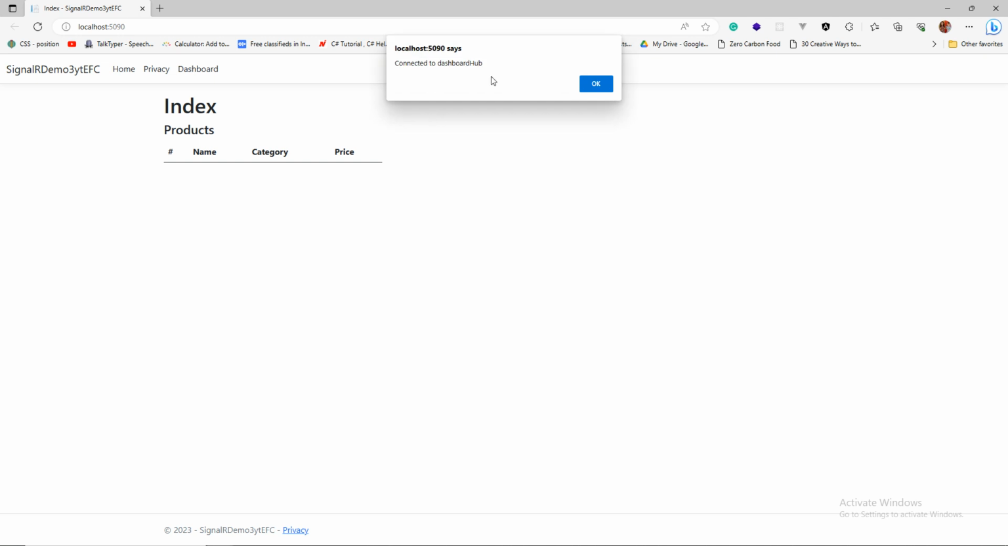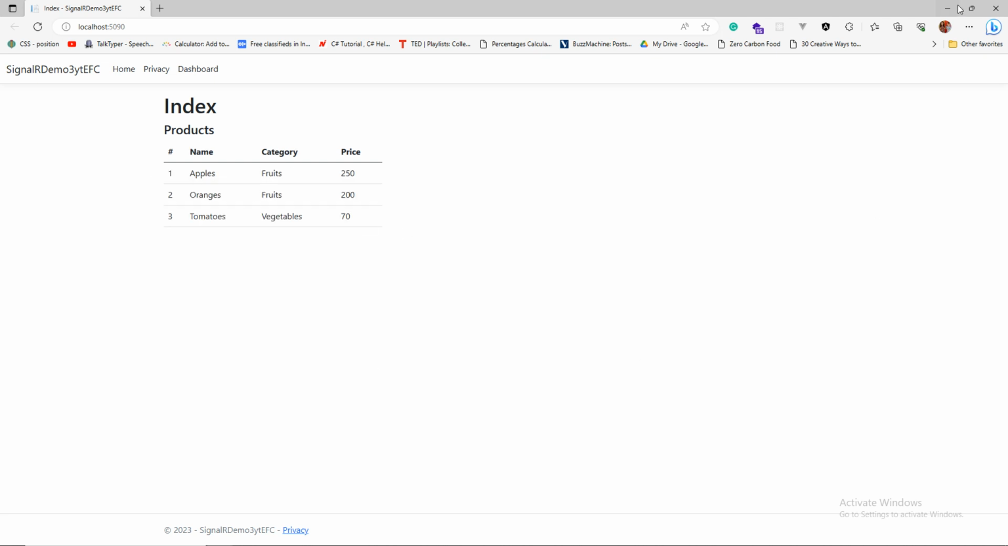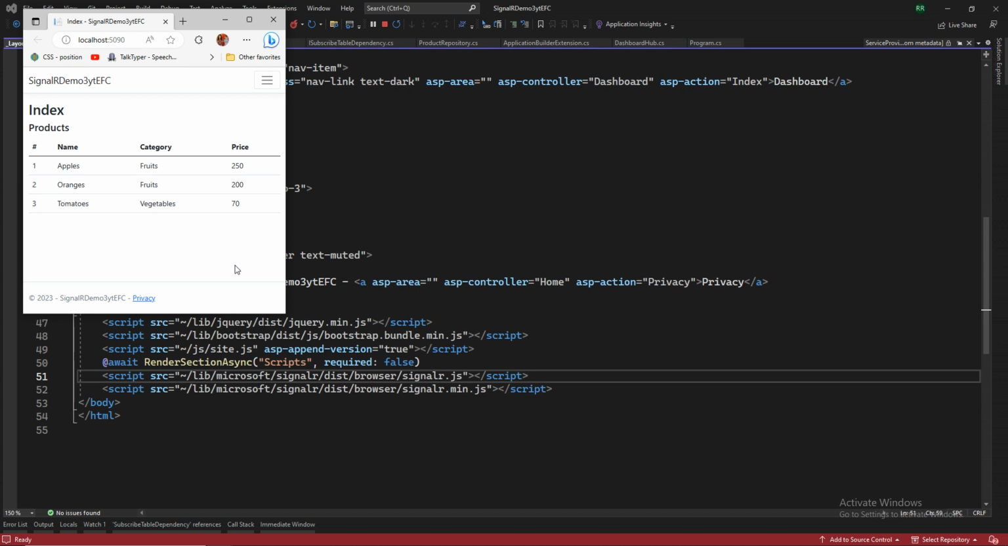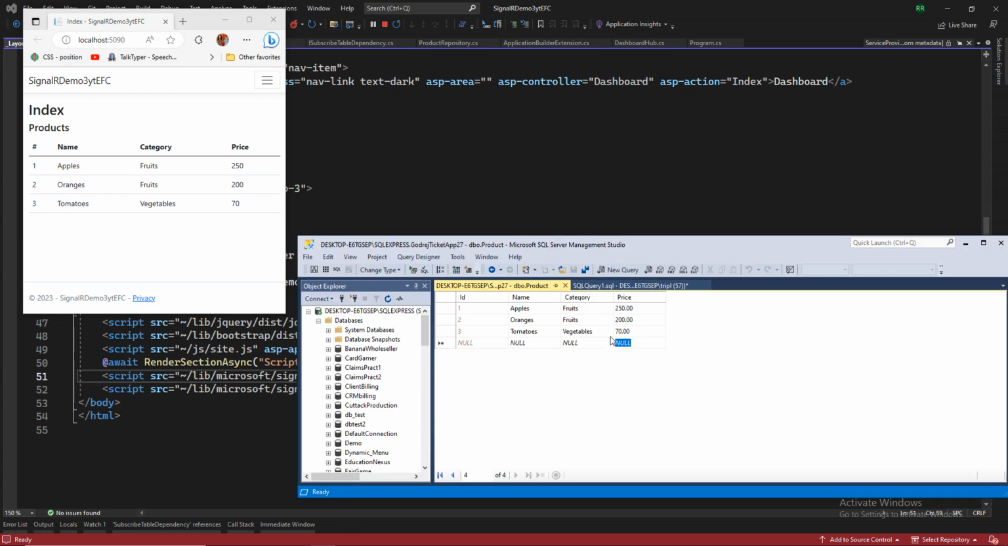So now it's connected to the dashboard hub. Press OK. It will fetch all the records from the database and it will show up here. So now that we have all the records from the database, let's try changing it. I will not waste your time too much. Suppose apples is 250, let's make it 300, and the change is shown here. Suppose tomatoes is 70, let's make it 50. 50 is updated.